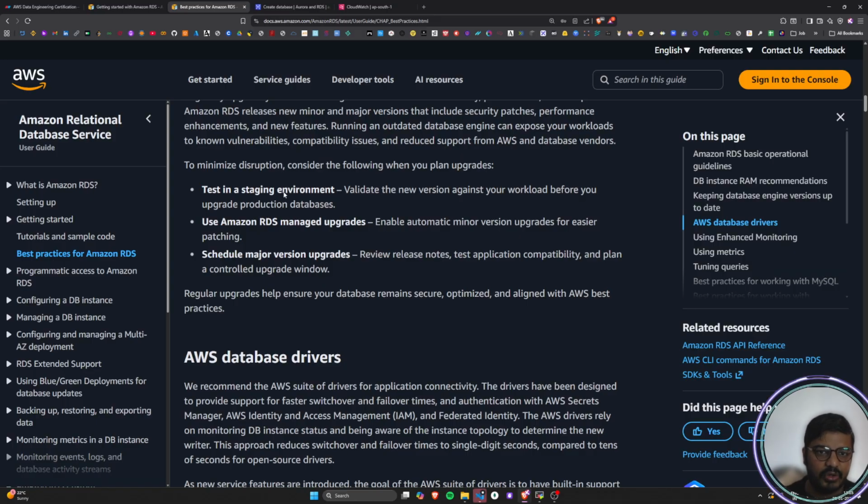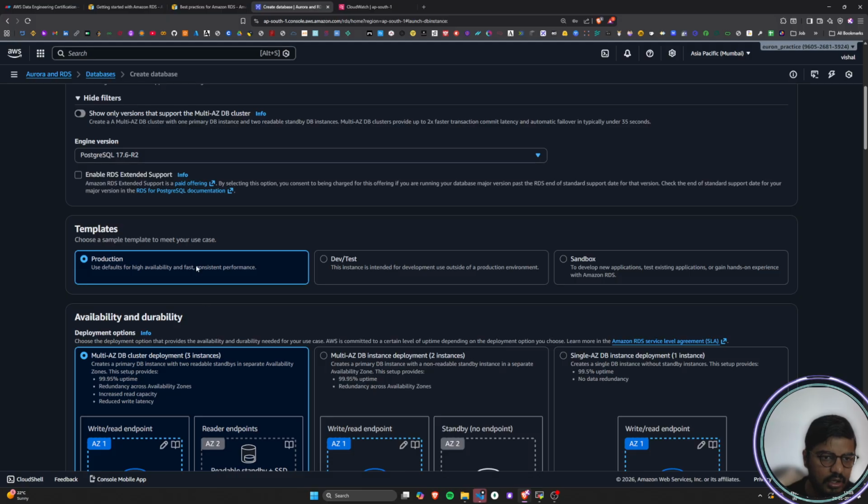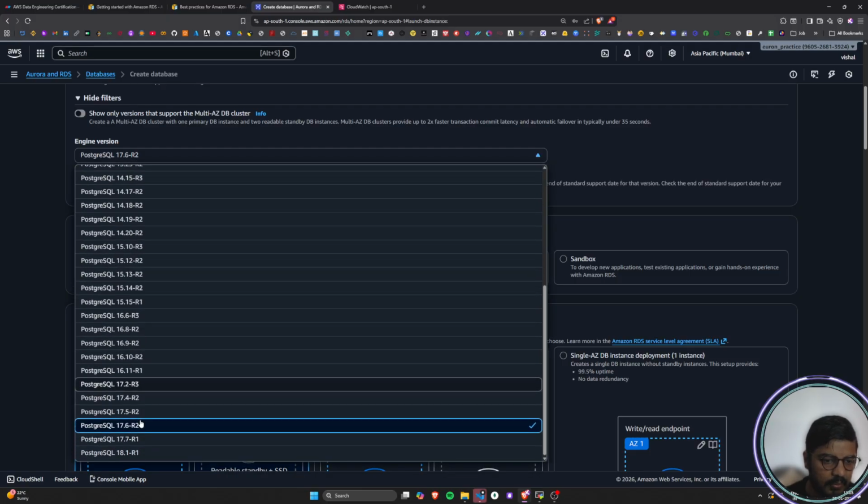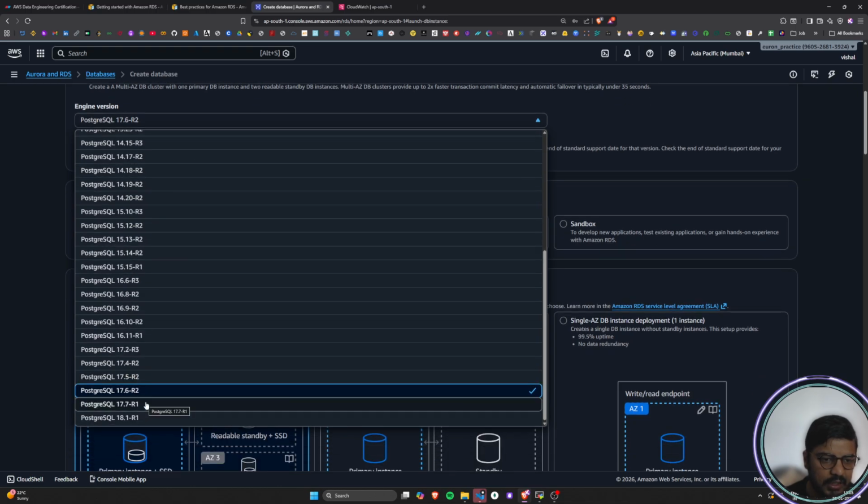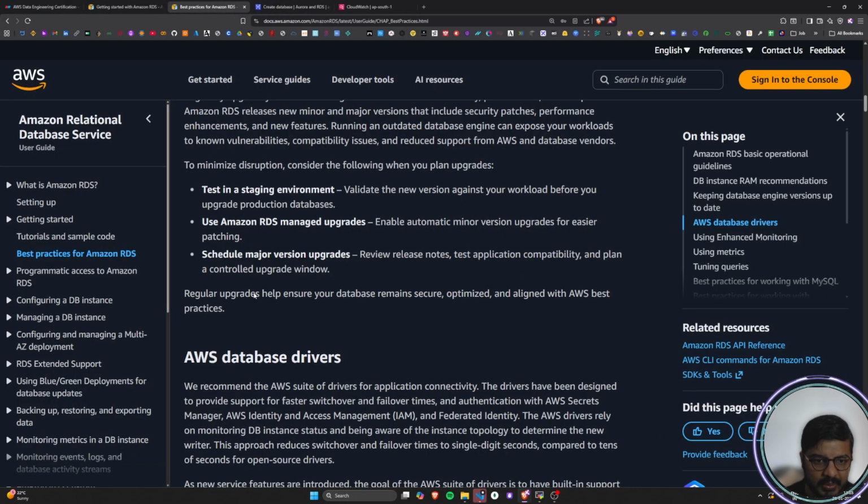What are minor upgrades? If I talk about the minor upgrades here, you will see from 17.2 to 17.4 to 17.5, 17.6 and 17.7. The base version is Postgres 17 itself, right? These are minor upgrades that happened. These minor upgrades can be done directly to production also, in an automated way, where we enable the automatic minor upgrade versions.